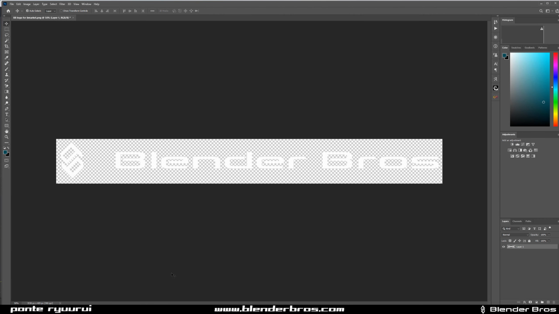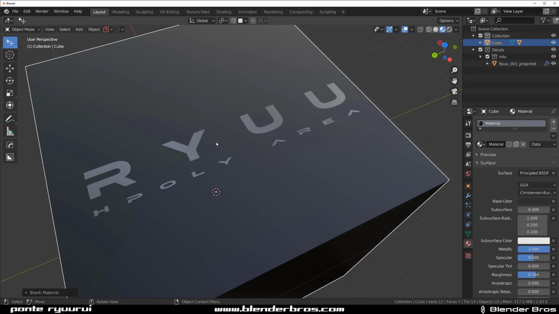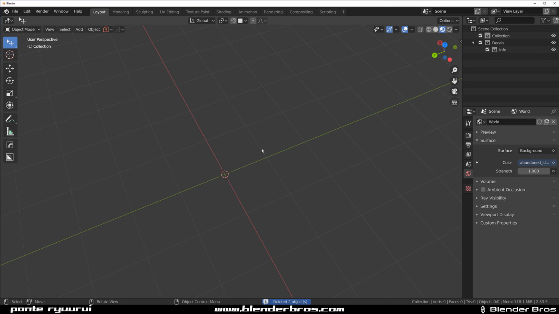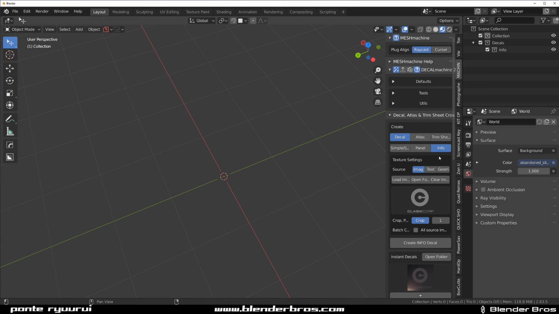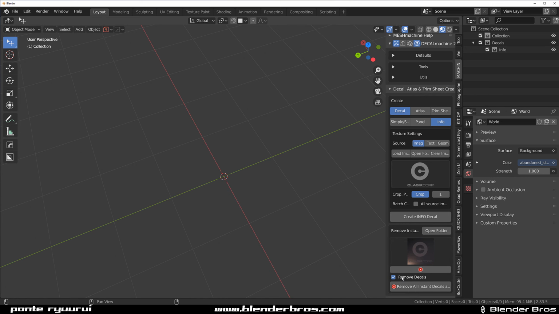So I got a PNG file and I'm going to simply go back to Blender and remove everything, and go to Decal Machine. I'm going to choose Decal Creation, which is here. Okay, and I'm going to switch to info, because we're creating an info decal. Now, if you have any stuff in here, you can just simply remove all decals.